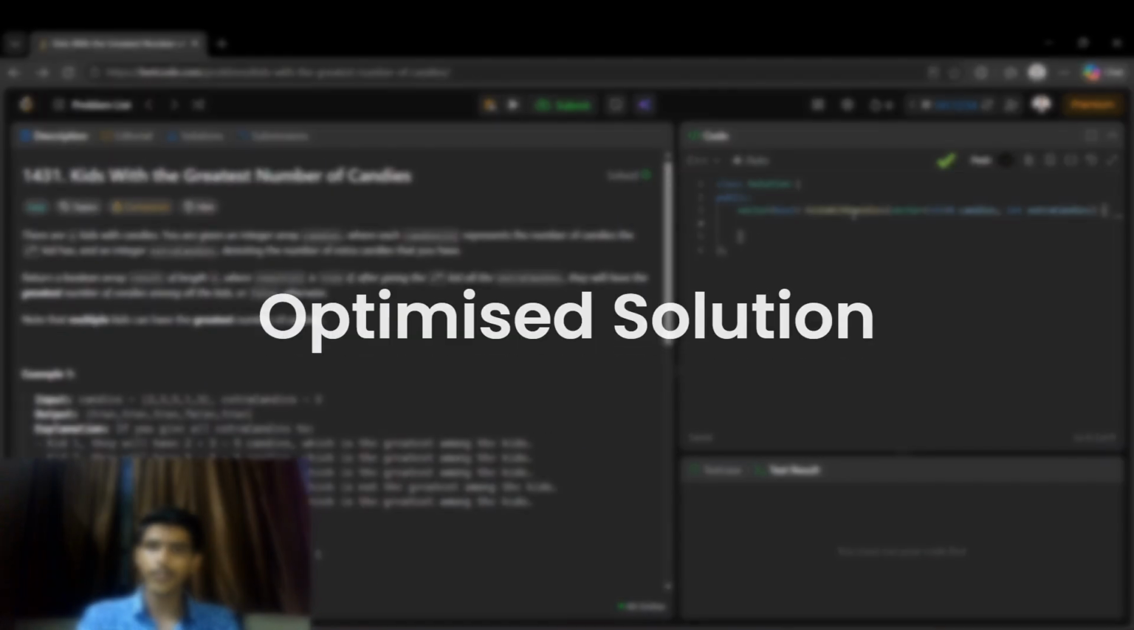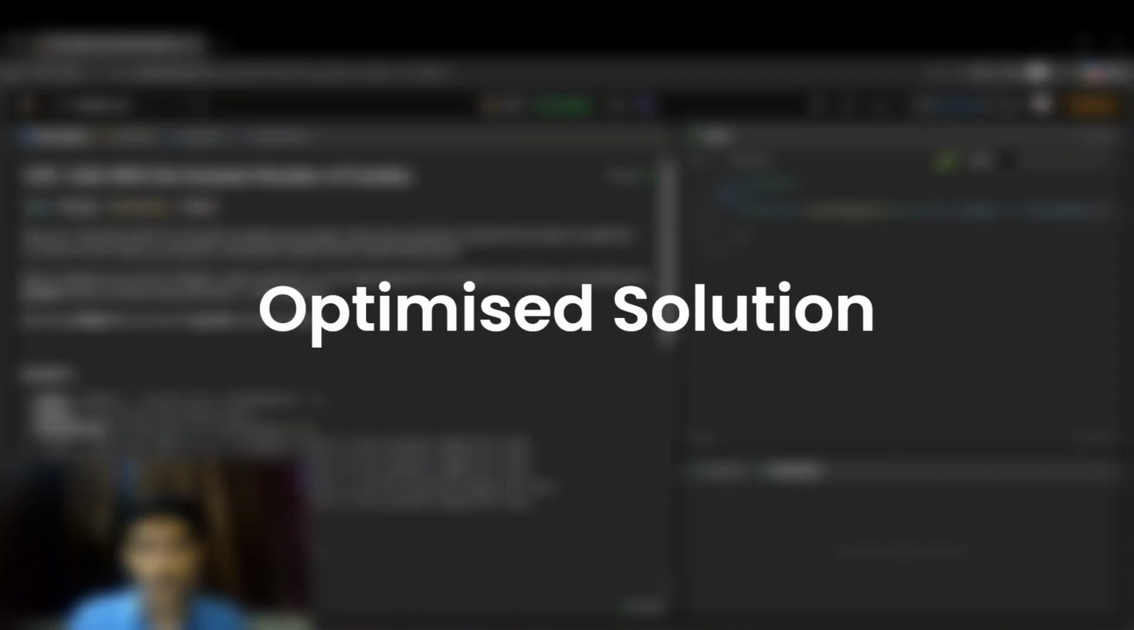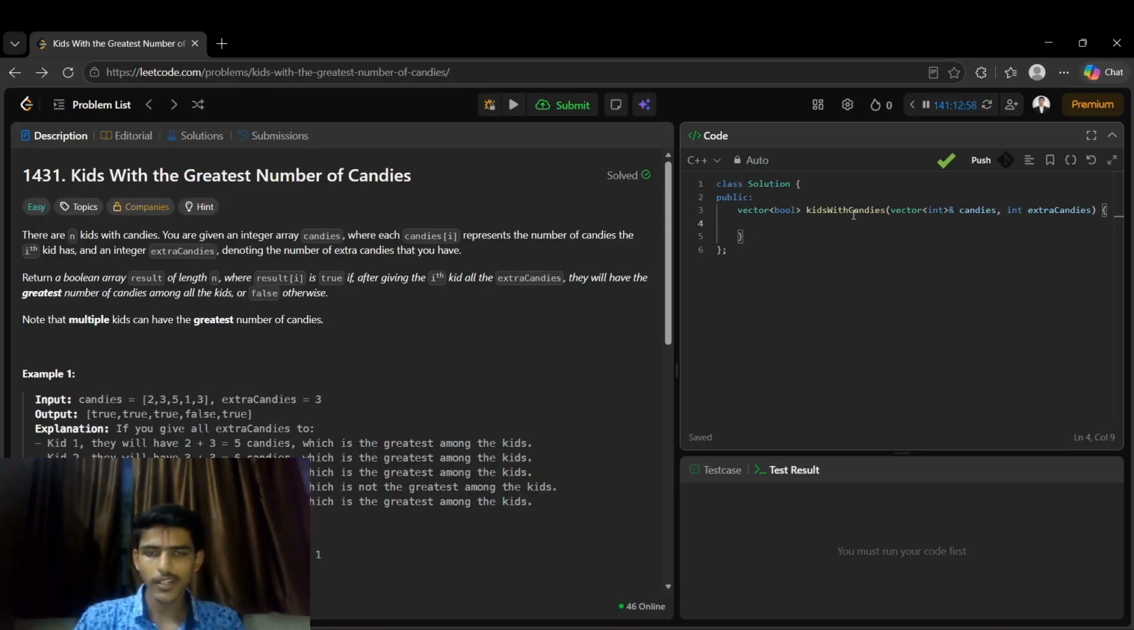So let's now move to the most optimized solution for solving the problem. Our solution will obviously have a variable named max, which will hold the reference, the highest number of candies that we have before we start iterating. So let's first complete that part. As I mentioned, we will have a variable called max, which we will not initialize to 0. Let's put it as int min.